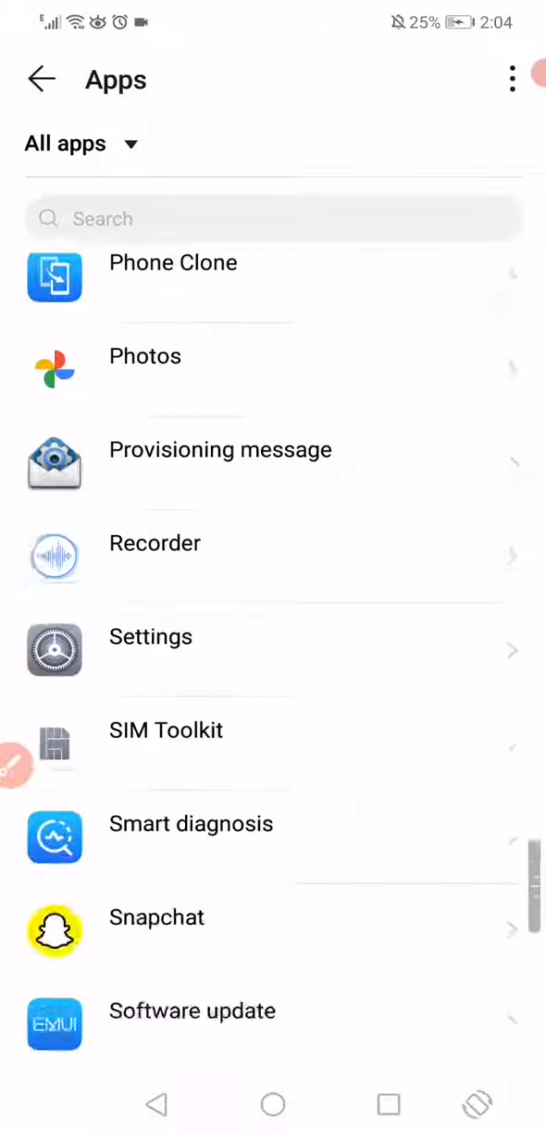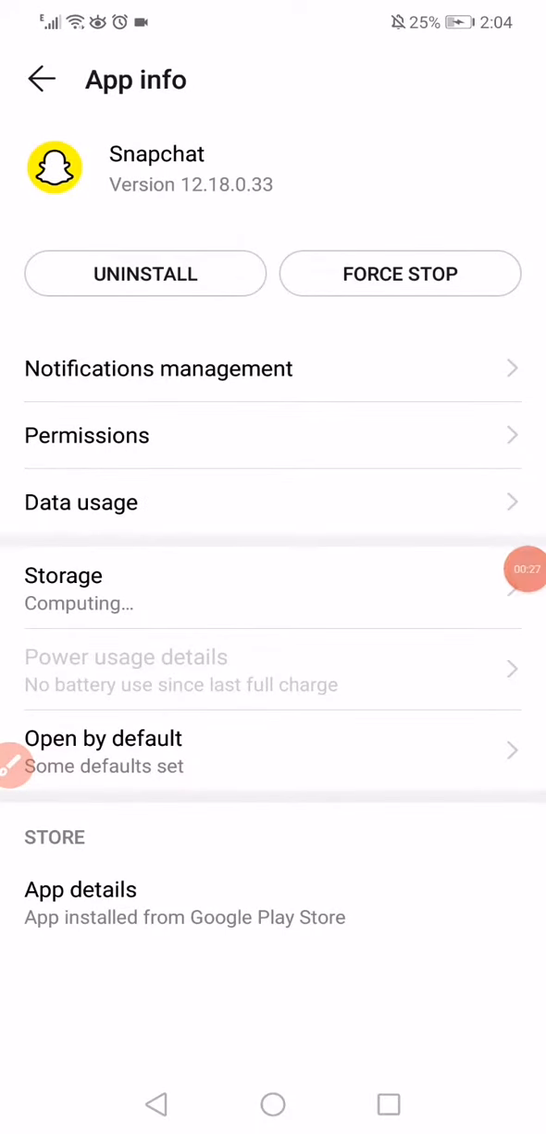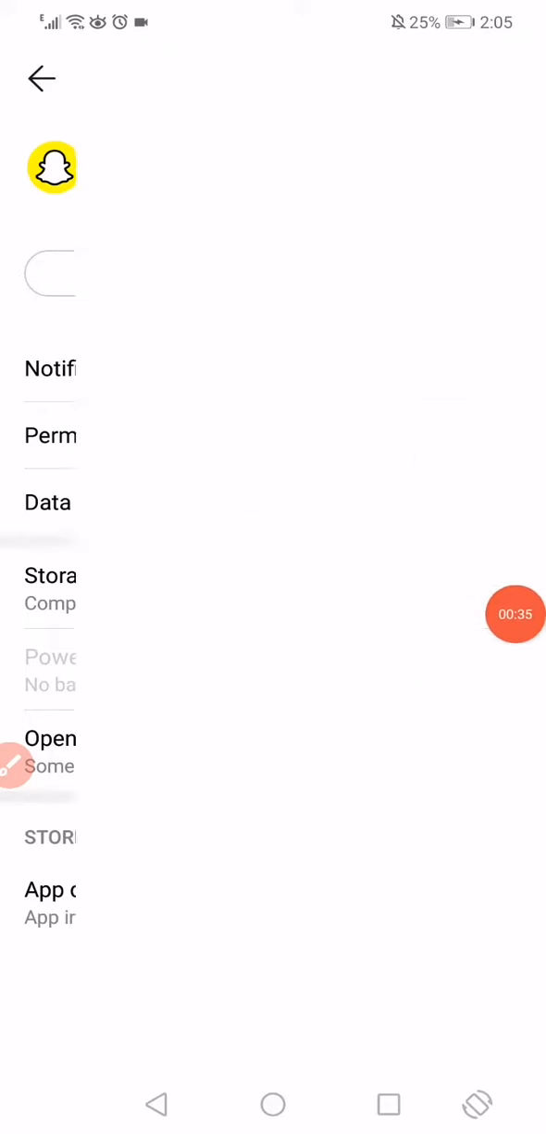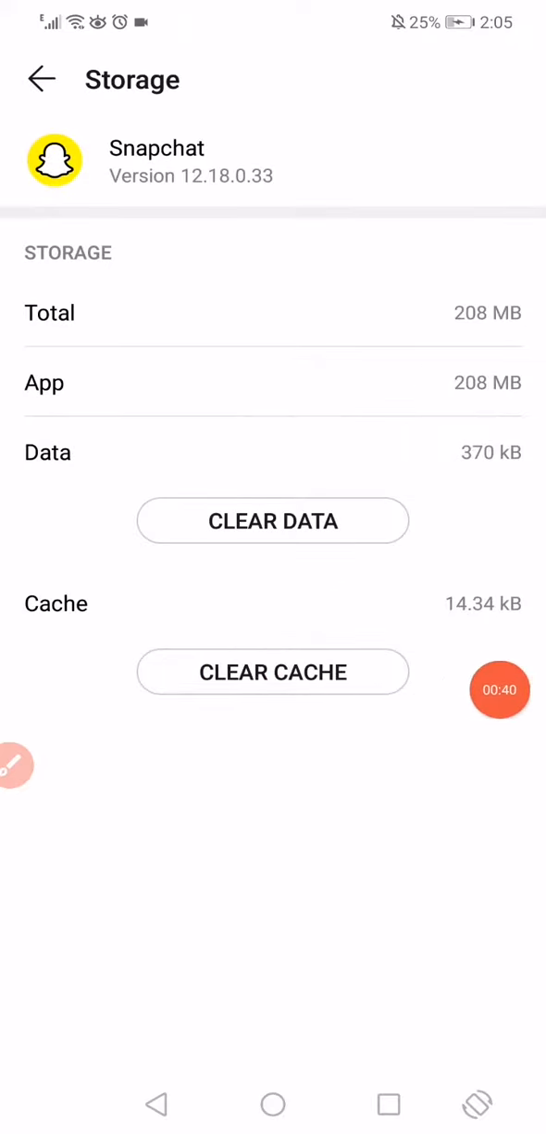Now you have to wait a few seconds right here, and after that scroll down until you find the Snapchat app. When you click on the Snapchat app, it will take you to the app information page. All you want to do here is click on this force stop option and then go to the storage right here and click on this clear data and clear cache.